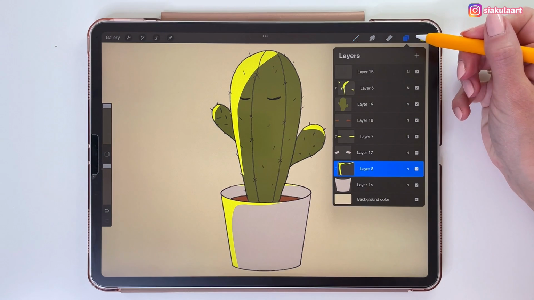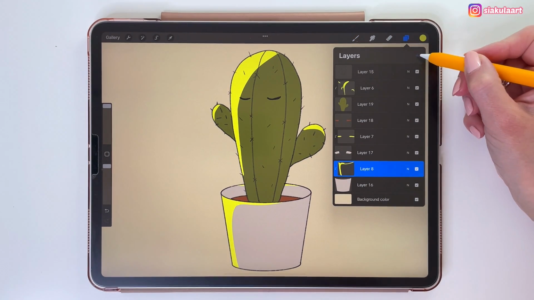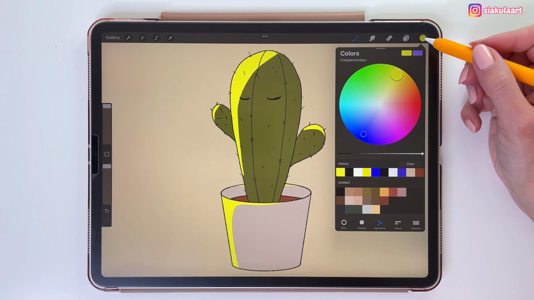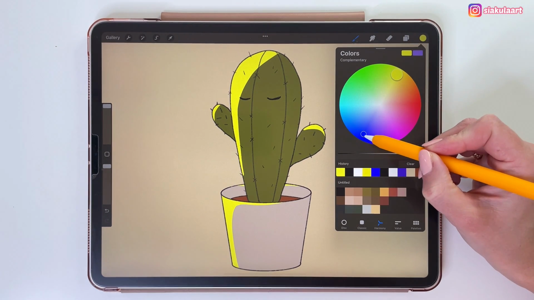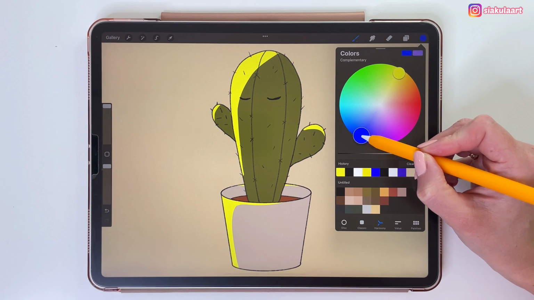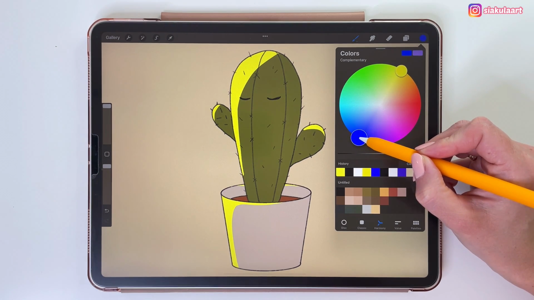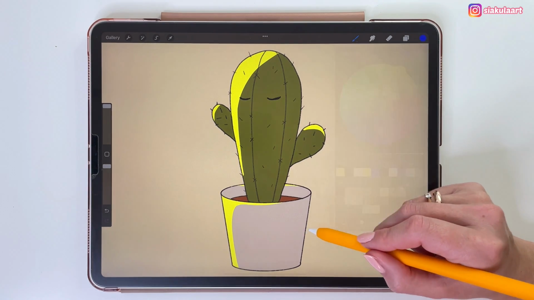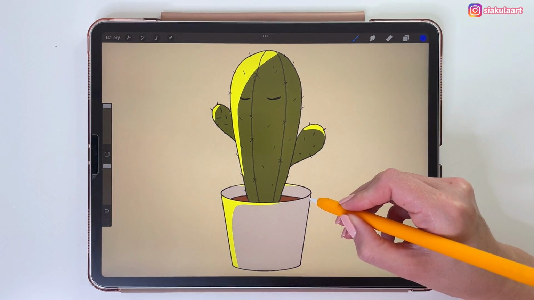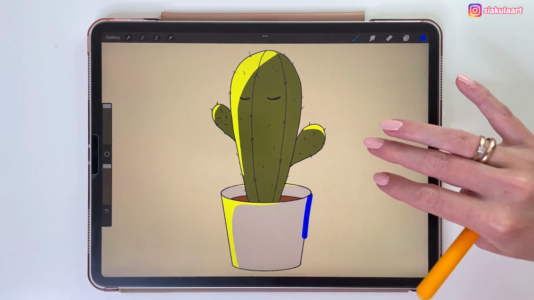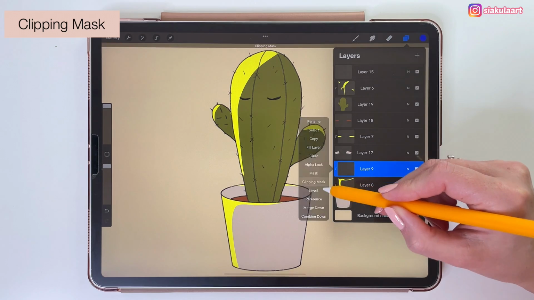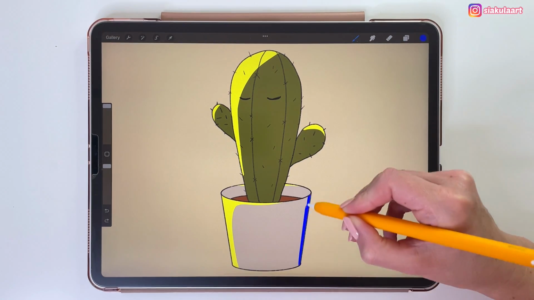For the shadows I will be creating new layers above each colored part. Let's go to the colors now and pick the color of the shadow. So like I said, I'm going to pick the color that is opposite from the yellow color, so this blue one, and I will just slightly make it more saturated like this. Okay, so let's add the shadow to the pot. Oops, let's make that layer also a clipping mask, don't forget that. And now I'm adding the shadow.